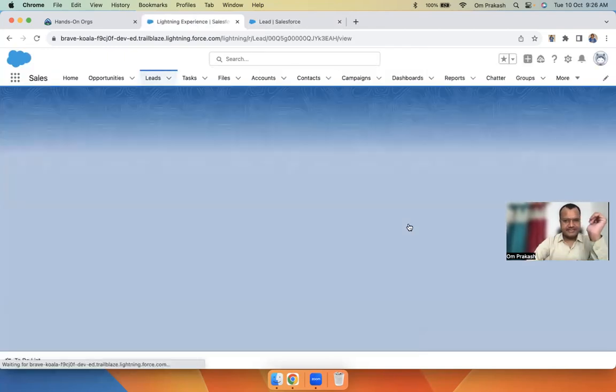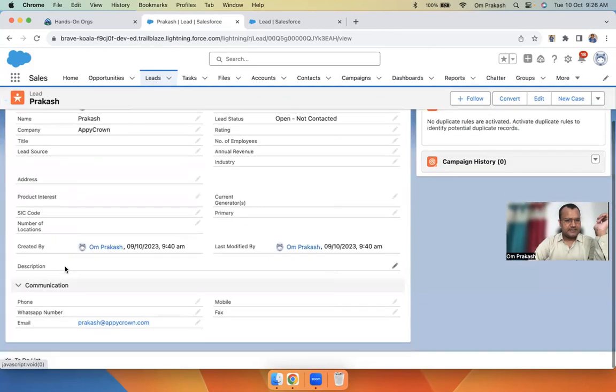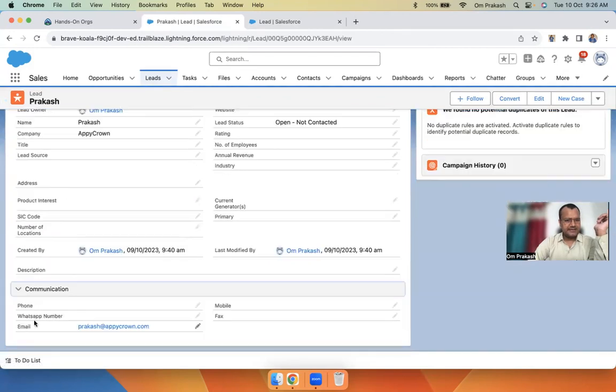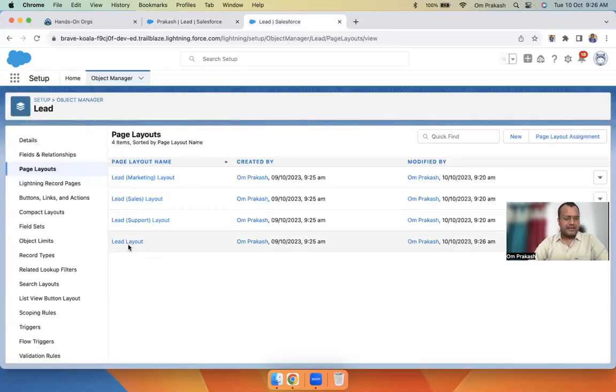You should play with this, and you can see the experience details. There is a communication section at the end. Similarly, you can create multiple sections. For example, go back to the lead layout.